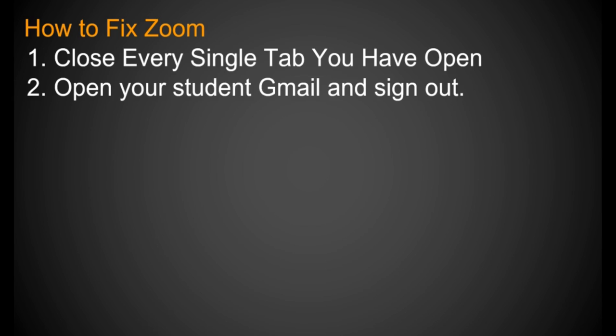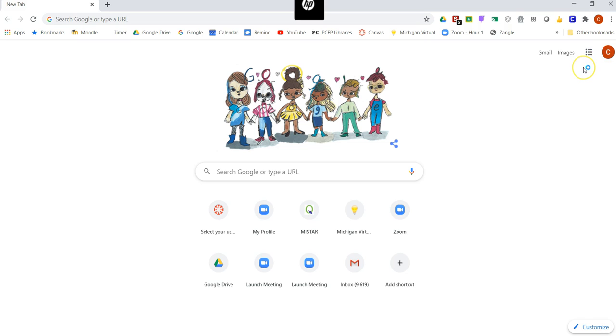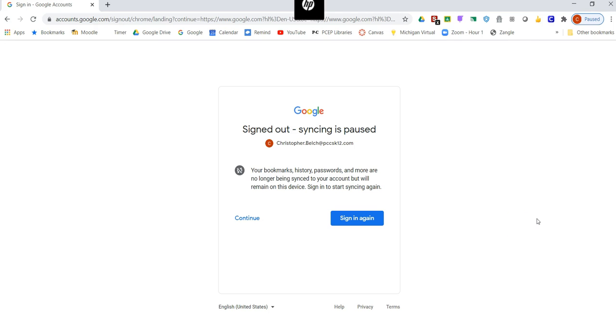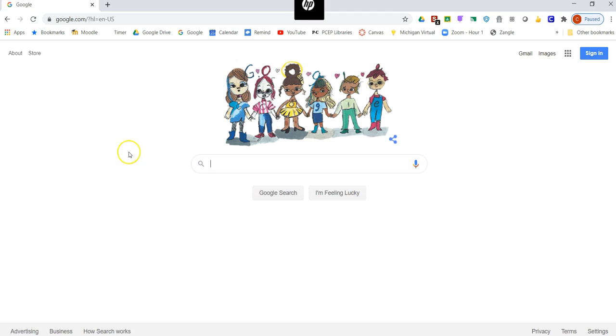The next step is to sign out of your student Gmail. You might have to reopen it and then click sign out, or you can find the sign out button in the upper right hand corner. Looking in the right hand corner, we can see that I'm still signed in with my school account. So we want to click on the logo with your name or your picture, and click on sign out so that you are completely signed out of Google. You don't want to be in any way signed into your student Google account.